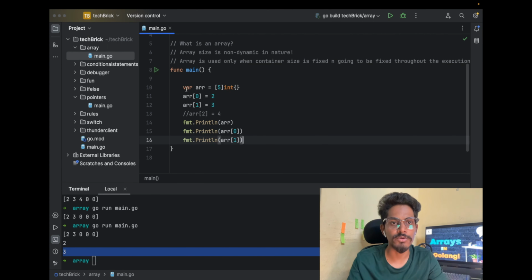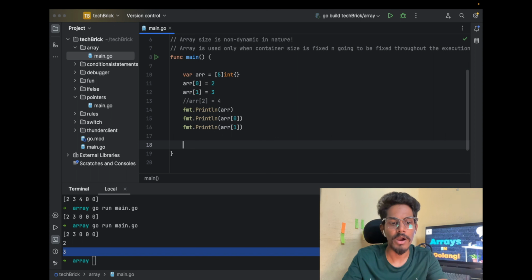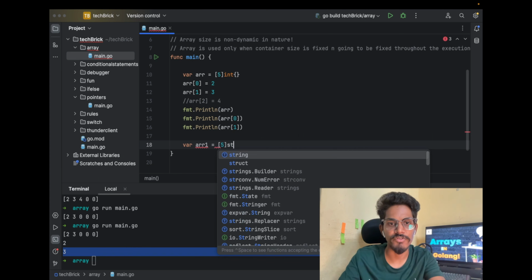So this is with respect to declaration, and we are doing the initialization externally. Now we will try to understand how we can declare and initialize together. So let's say array1 is equal to something like 5, which is of type string.